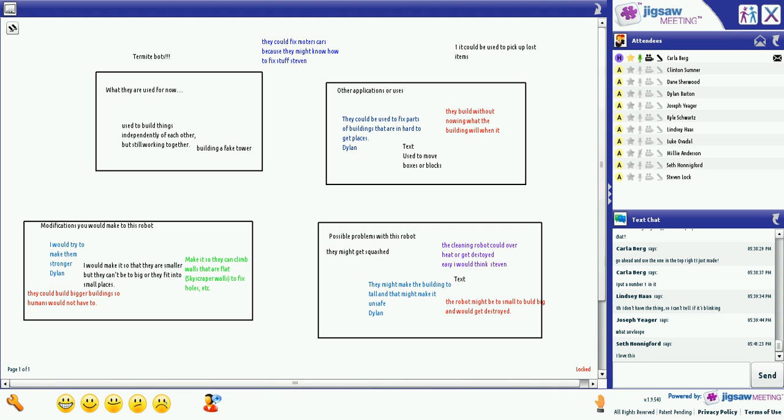So the first group is going to be Group 1. Group 1 is going to have Clinton, Dylan, and Joseph in it. Group 2 is going to have Kyle, Lindsay, Luke, and Seth. Group 3 is going to have Dane, Stephen, and Millie.